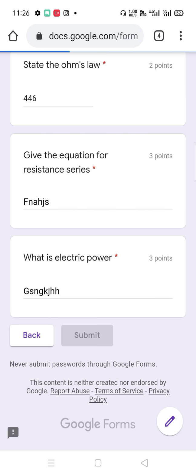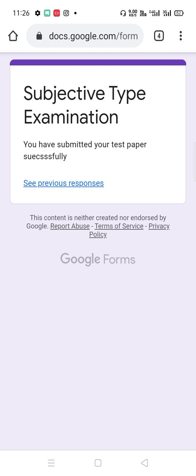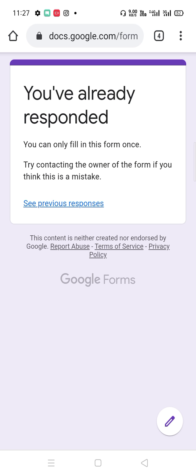Now I submit, because we want to check it after writing some answers. See, subjective type examination, you have submitted your test paper successfully. Friends, your paper is successfully submitted. Now let's go back. Going back means the role of the student is already over, you have already responded. We are trying to attempt it once again because the setting was done.